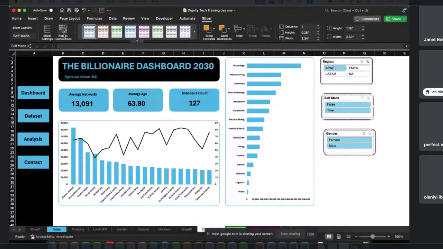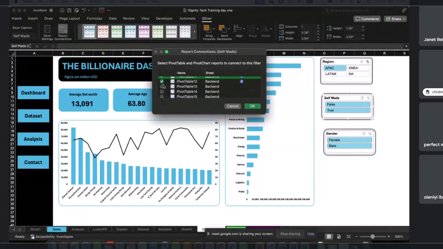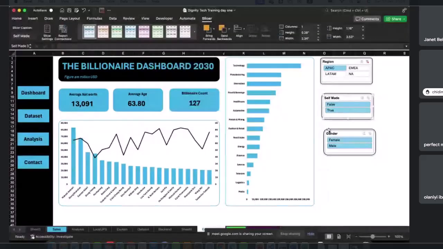You connect your slicer also, like I said. You can connect it.